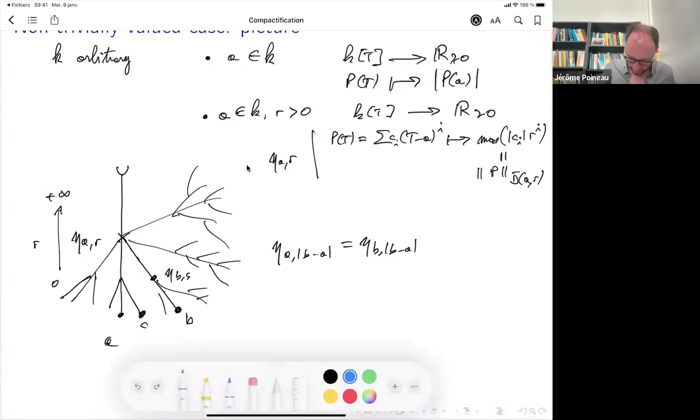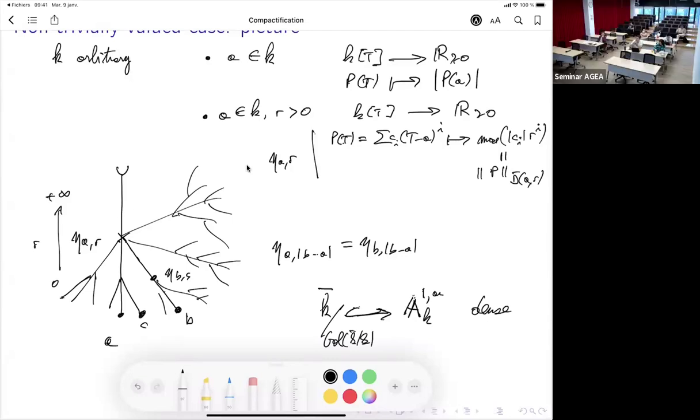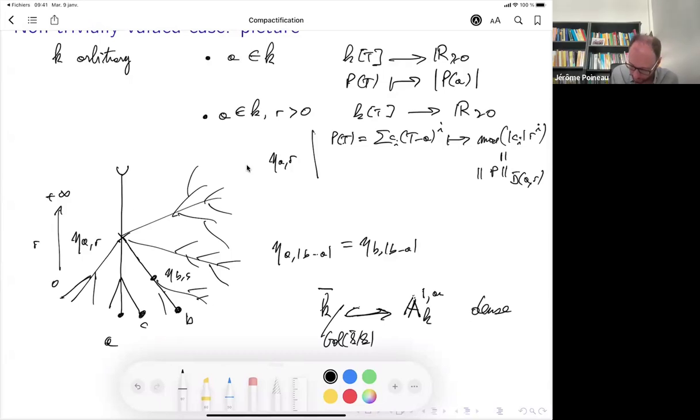So maybe I can just write this. You have an embedding of K bar, and even its completion, into the affine line over K. Some points are going to be identified, so you should mod out by the Galois group if you want an injection, and this is dense if your field is not trivially valued. I didn't say a word about the topology, so maybe I don't want to say too much.